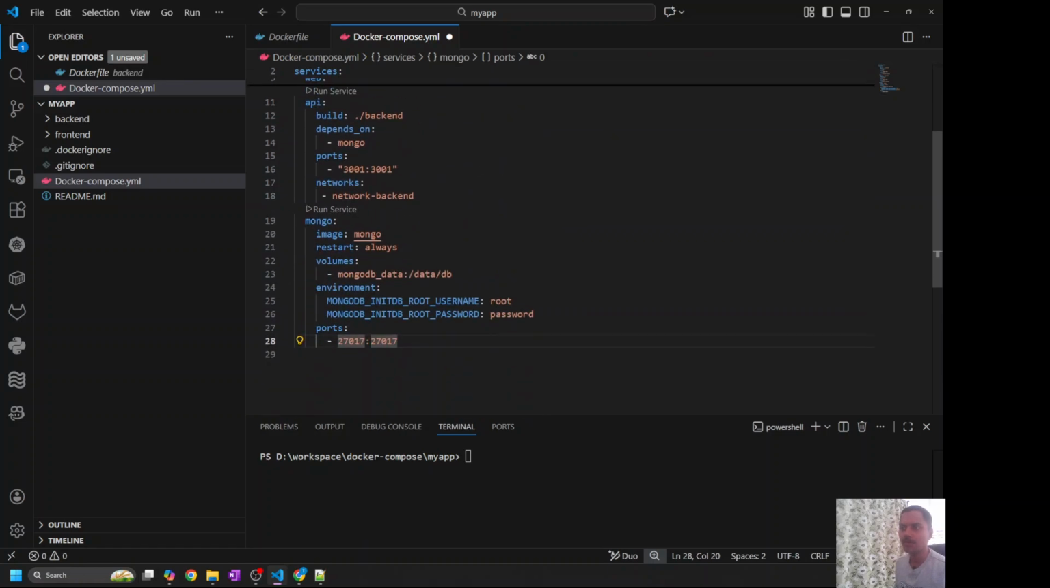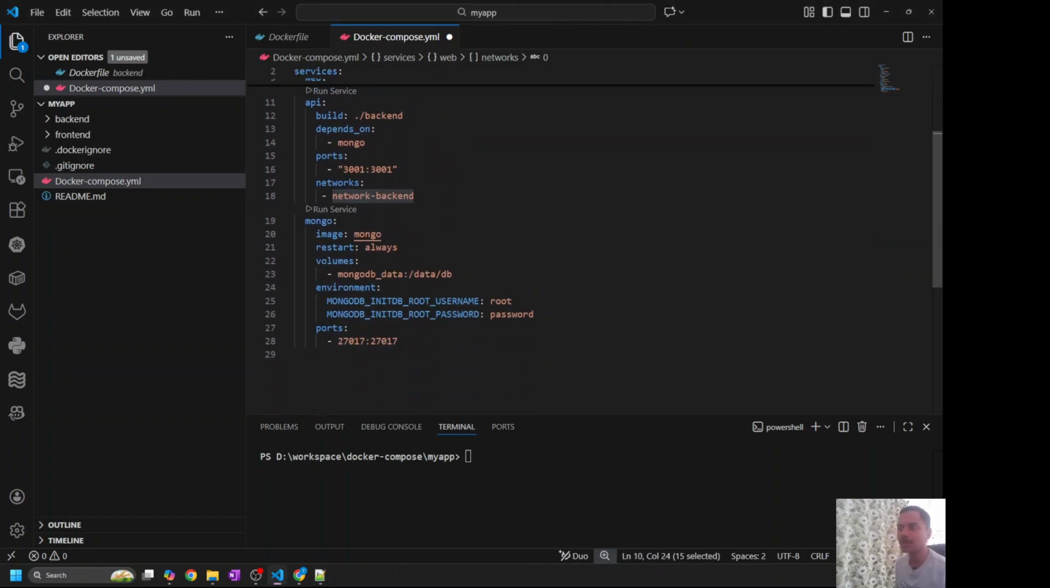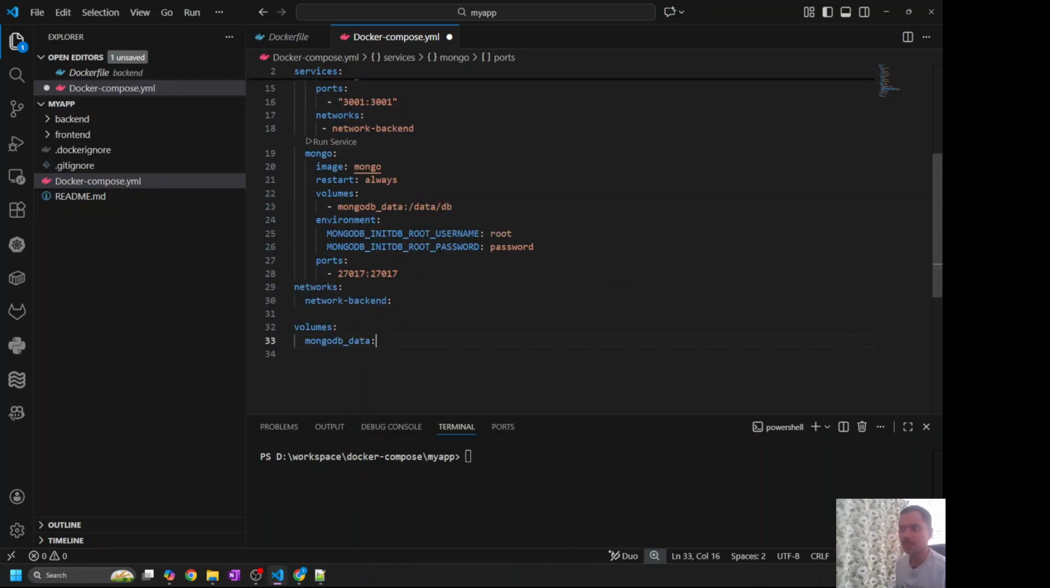And what is remaining then? Here, in image, we have not mentioned any tag. That means it will always pull the latest image of MongoDB. After that we will mention volume and network. If you have seen here, we have created the network as network backend, and also we have used volume, MongoDB data. So we need to mention that also in our docker compose: network and volume.